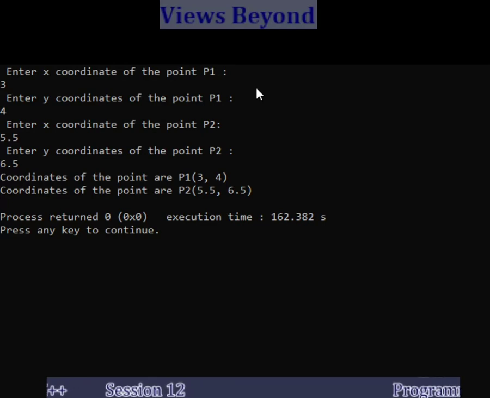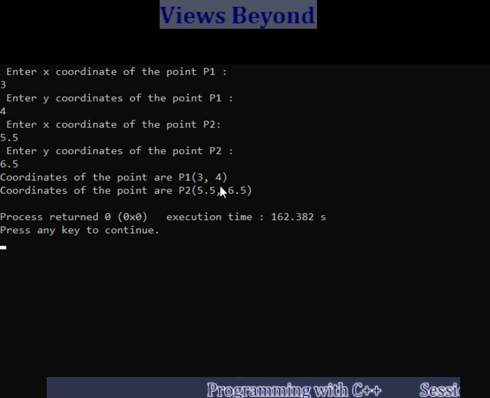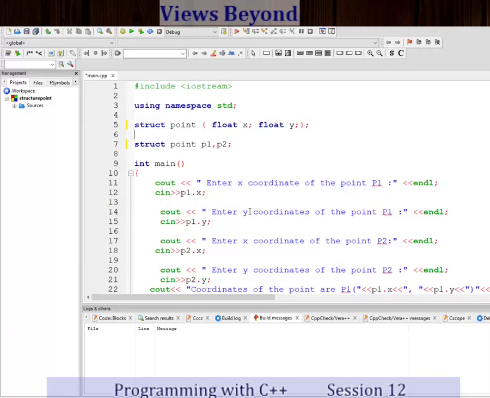And you can see the effect of the last two cout statements. The coordinates of point P1 is output as P1, 3, 4. Again, the coordinates of P2 is output as P2, 5.5, 6.5. Now, these decimal values, as you can see, have come on because we defined x and y as floating point values.